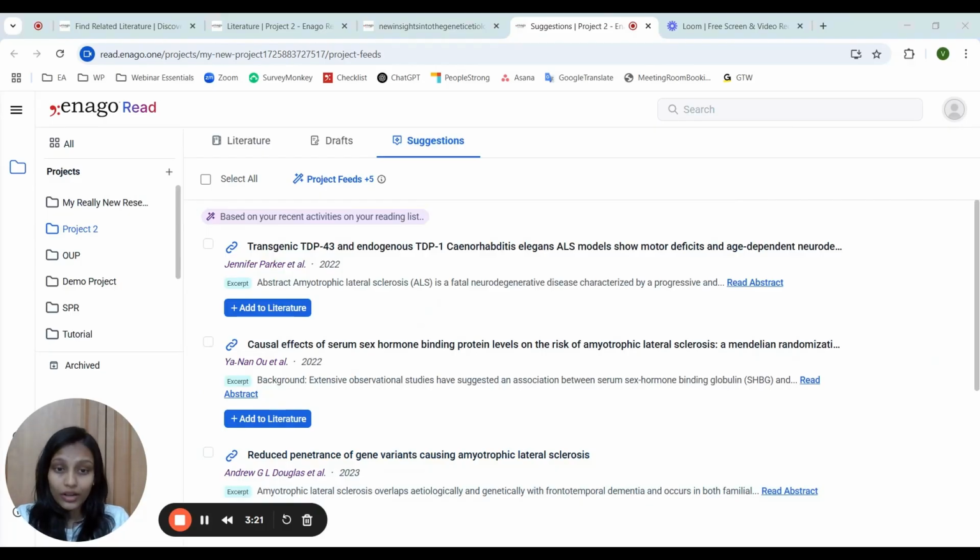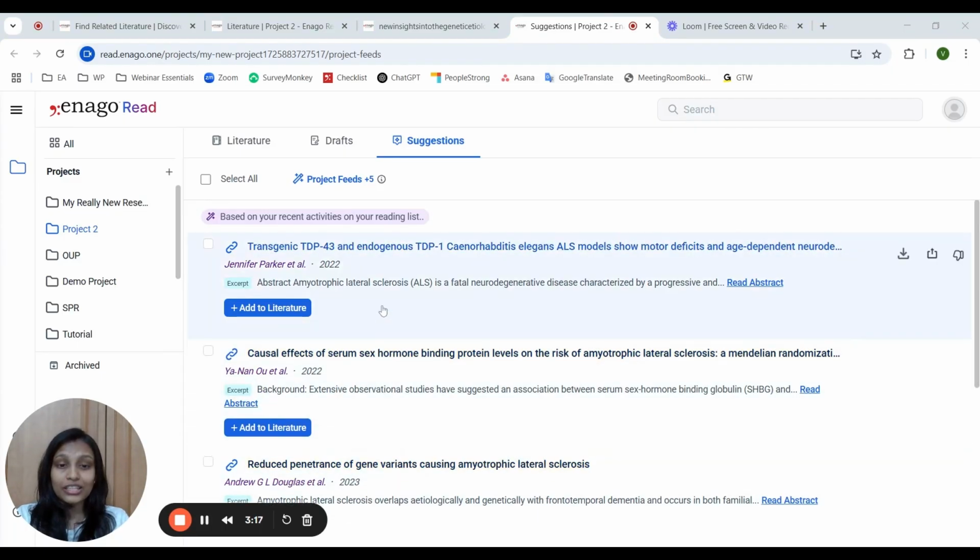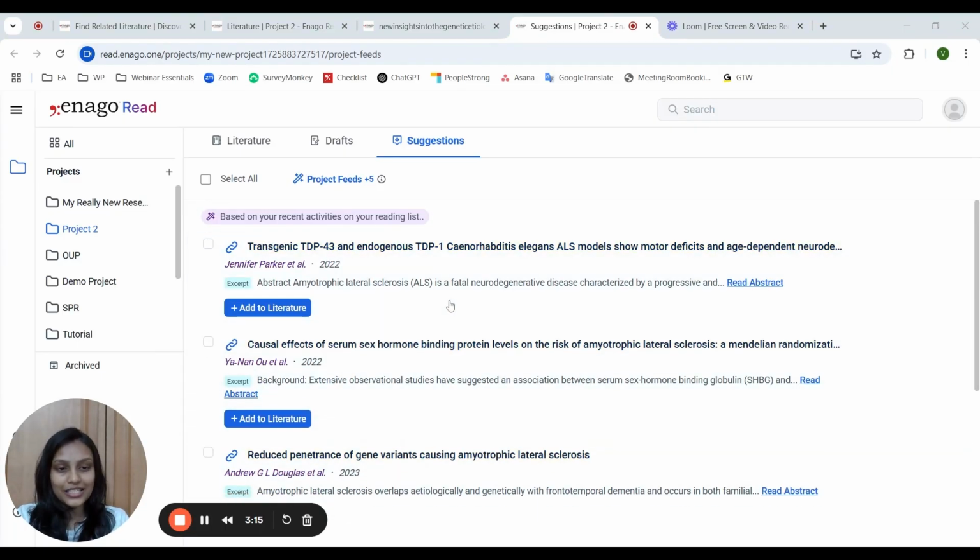And based upon your current reading list, Enago Read recommends or suggests related literature that you can review and add to your reading list. You also get email alerts to ensure that you don't miss out on important literature.